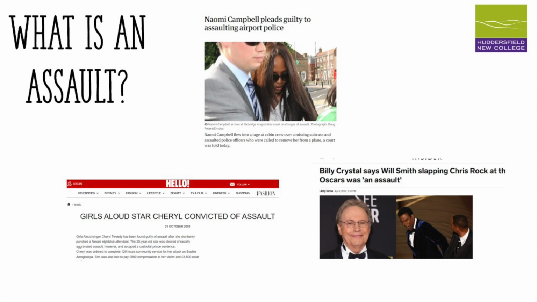A case that came about a few years ago was the Girls Aloud singer Cheryl Cole, who was in the paper for assaulting a toilet attendant. She punched her during a bit of a scuffle in the toilets in a nightclub in London. Naomi Campbell, something really similar, was kicked off a plane by flight attendants. Police had to remove her and she assaulted a police officer, she slapped him.